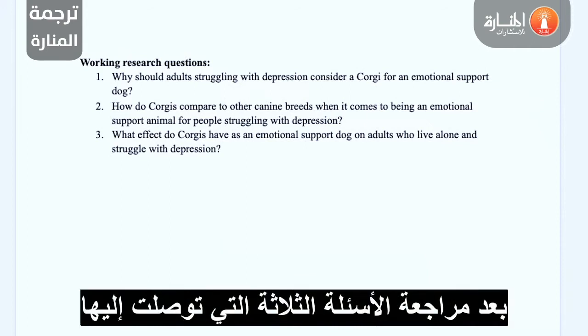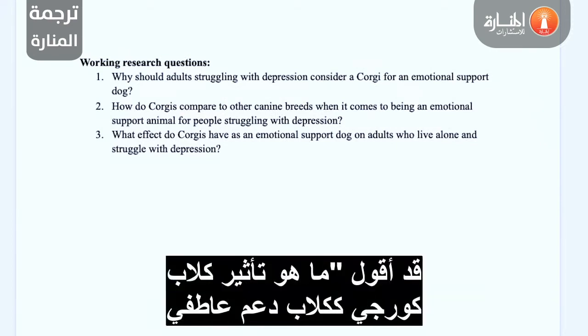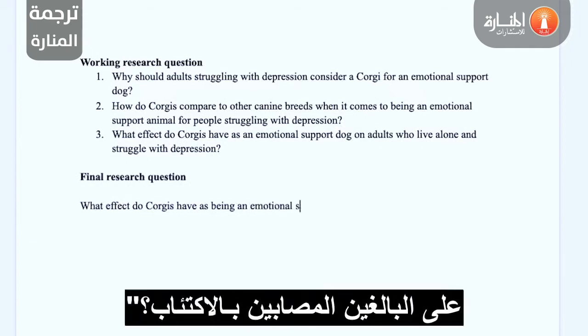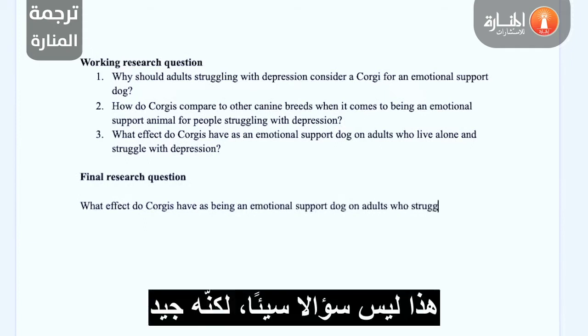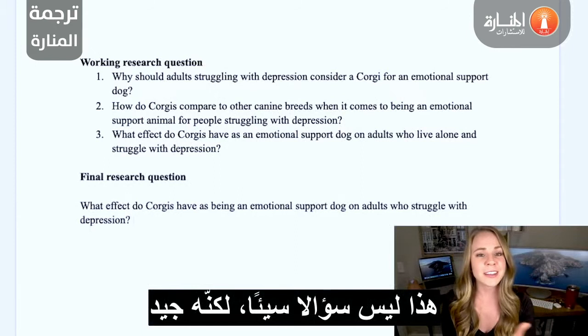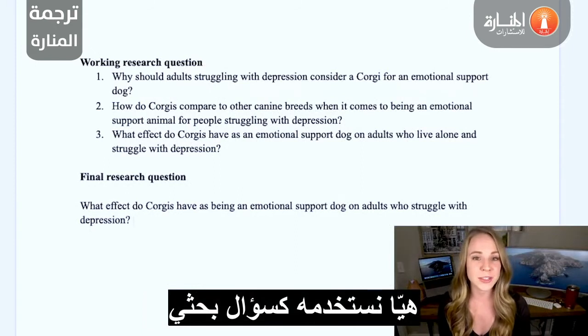So after reviewing these 3 different working questions that I've come up with, I might land on something like, what effect do corgis have as an emotional support dog on adults who struggle with depression? That's not bad, that's actually pretty good. Let's go ahead and use that as our research question.